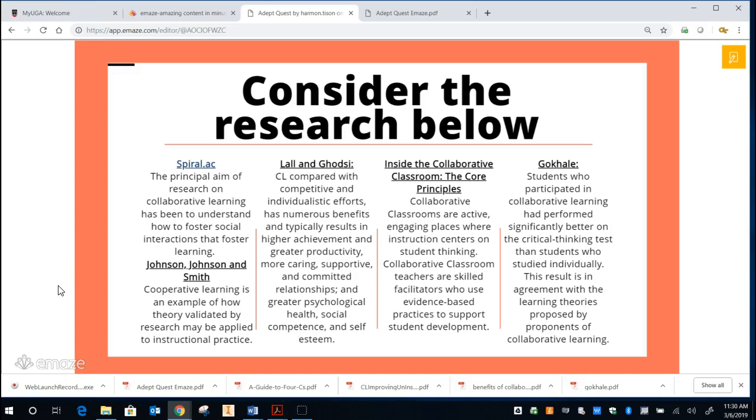And their big thing was, you take what you know is validated by research and put it in the classroom, and it will work. And this is a tool, a sample of that. Lal and Gadosi did some research over in Iran, but it was an interesting read because they did get results that, with group collaborative efforts, students were able to get higher productivity, and also more caring, supportive, and committed relationships with their friends compared to those that did not.